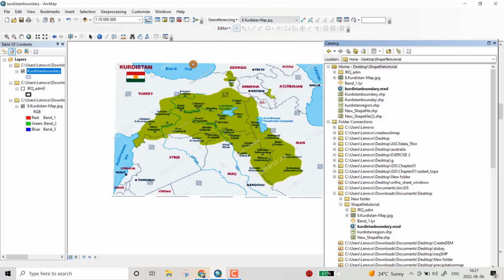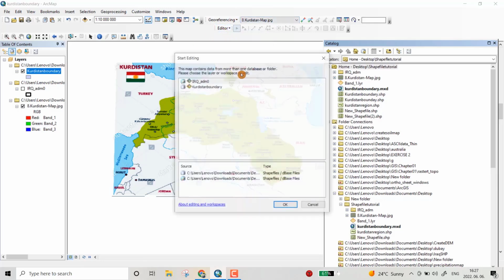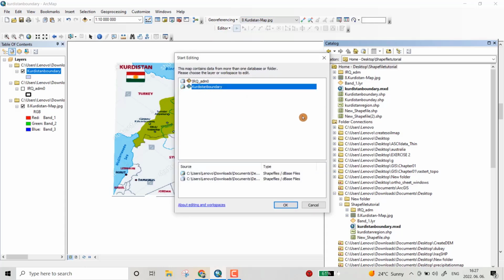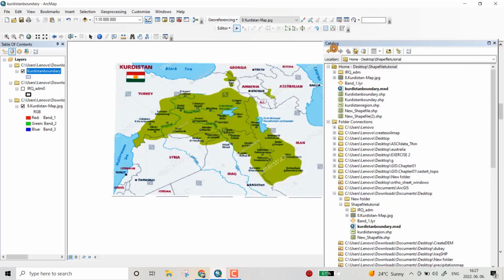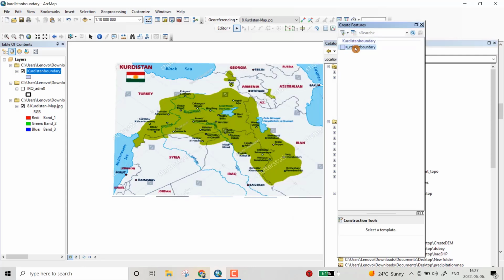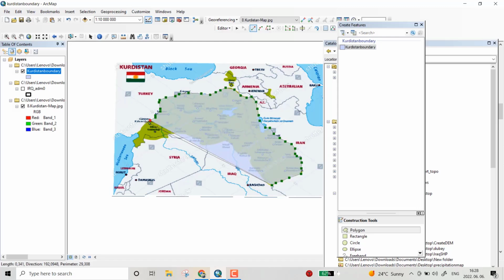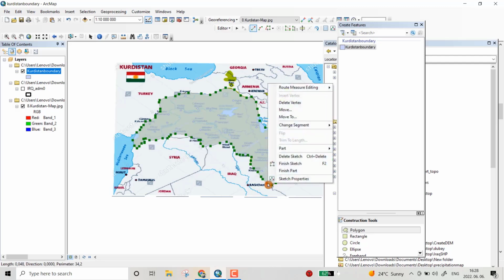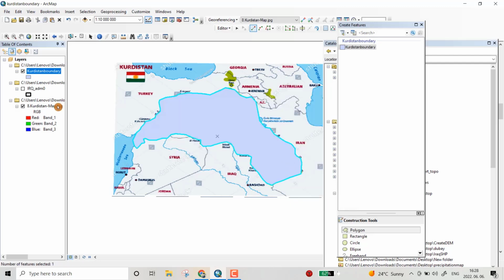What's more, I need from Editor, start editing Kurdistan boundary, and you can remove this one. Okay, Kurdistan boundary and select polygon. Now you can trace the Kurdistan boundary. Then right click, finish sketch.